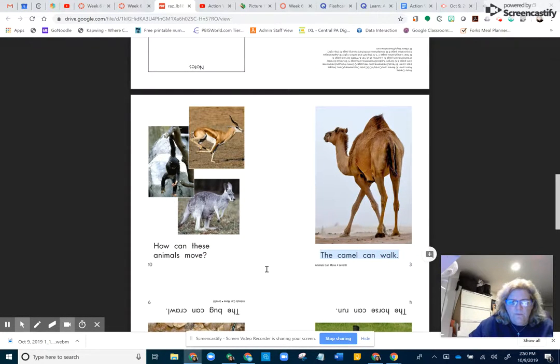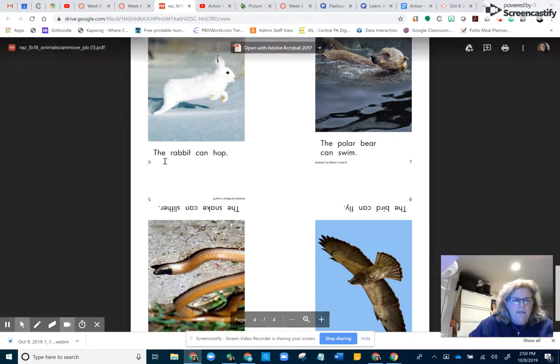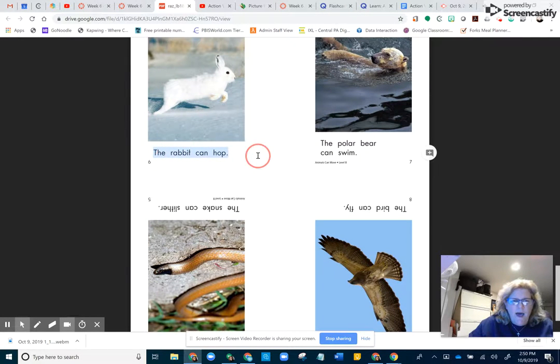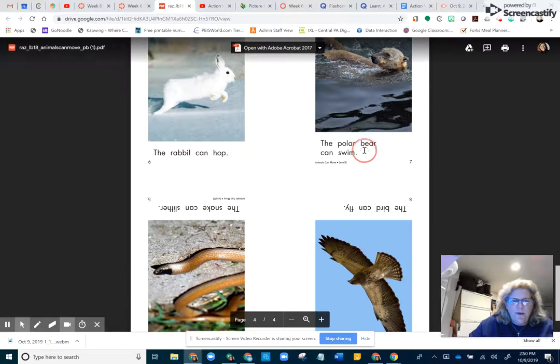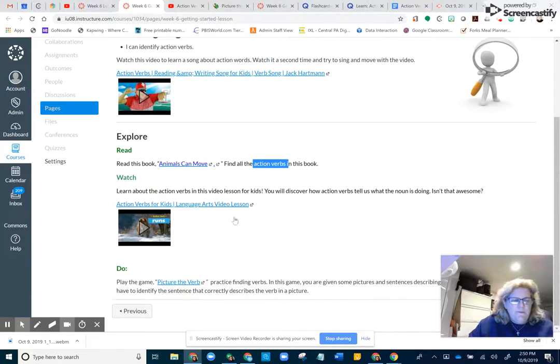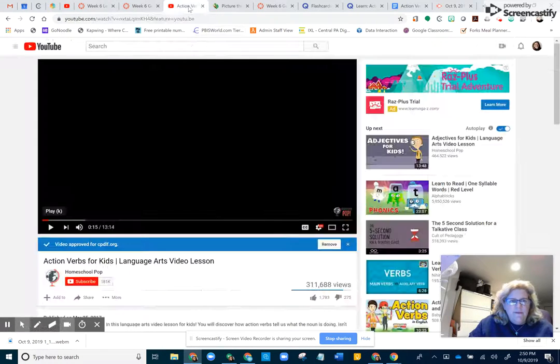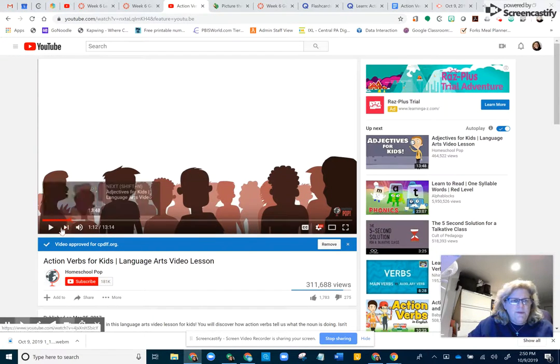A camel can walk. Then we see a rabbit can hop, and a polar bear can swim. So the action verbs there are hop and swim, right? So read through that book, see how many things you can find out that animals can do that are action verbs. So then when we come back to our lesson, here's another video about action verbs for kids. And this one's fun too. We'll just skip ahead and start.